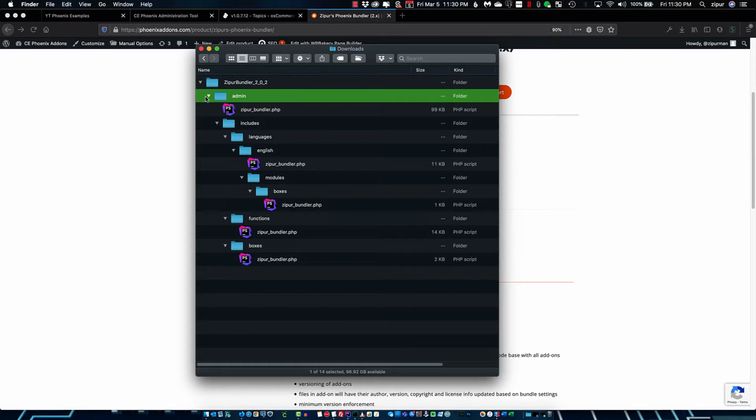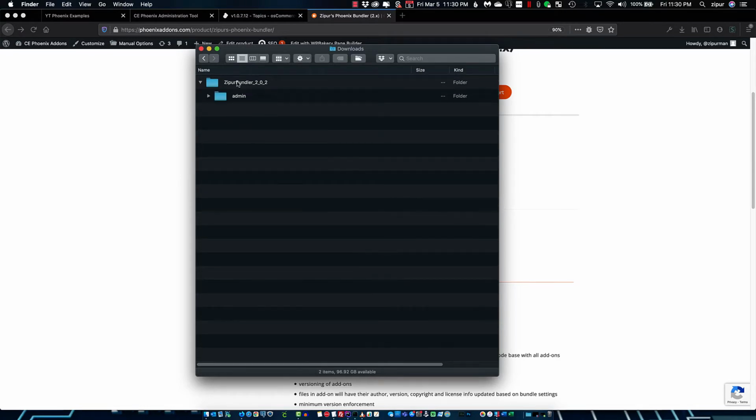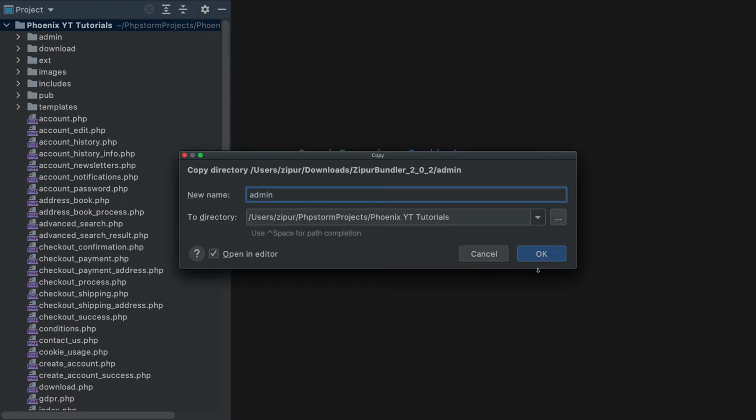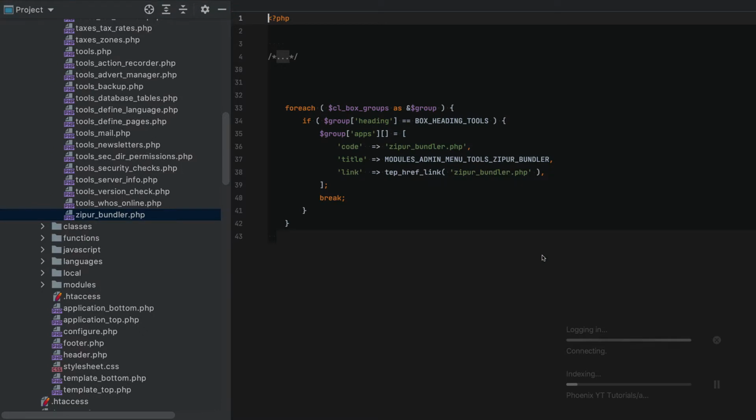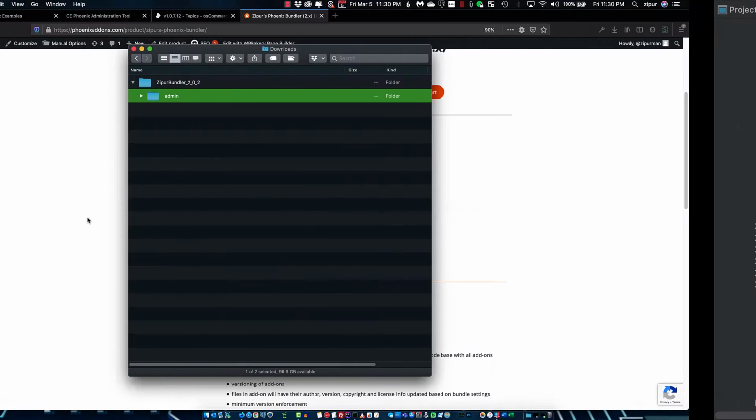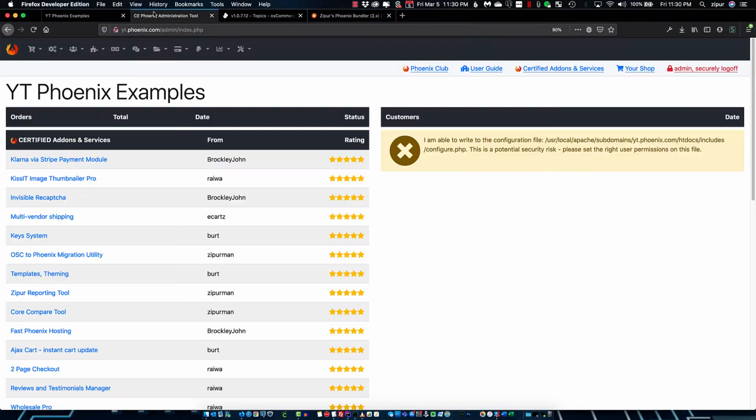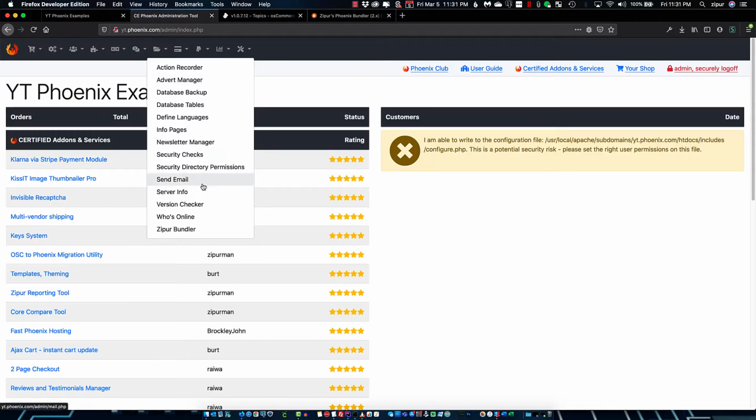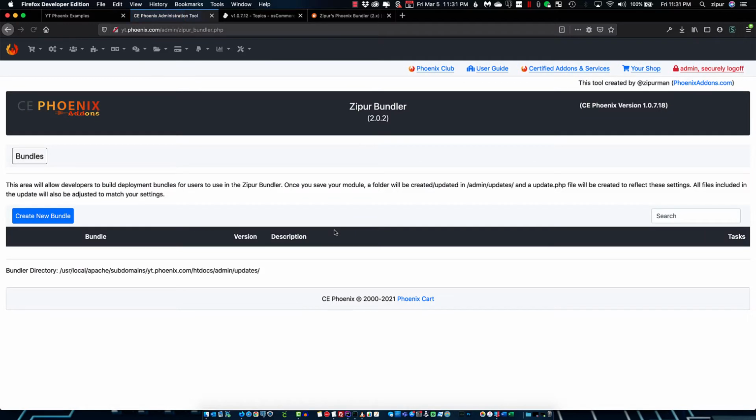So I've downloaded it already. I'll just take these files and I will drop them into my install here. Okay, so now if I go to my admin and refresh, I have my Zipur's bundler here.